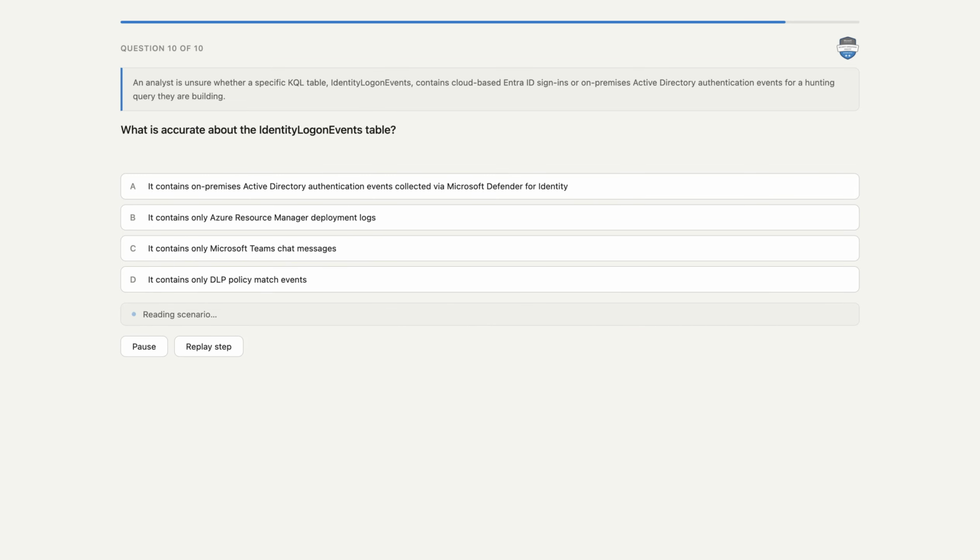Question 10. Scenario. An analyst is unsure whether a specific KQL table, IdentityLogonEvents, contains cloud-based Entra ID sign-ins or on-premises Active Directory authentication events for a hunting query they are building. The question is, what is accurate about the IdentityLogonEvents table?